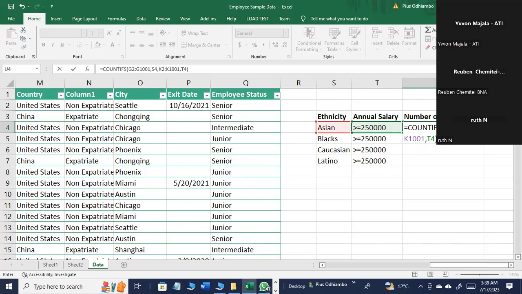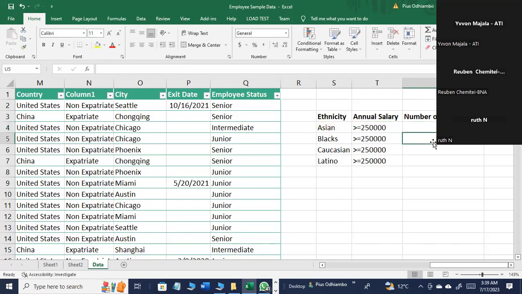So remember, we will have the first criteria range 1 and the criteria. Then we have criteria range 2 and the criteria. Okay, so I press enter, and it has gone through. It's counting the number of Asians with salary over $250,000, and there are 8. So I can apply the same thing, and I'll basically drag down, and there you are.